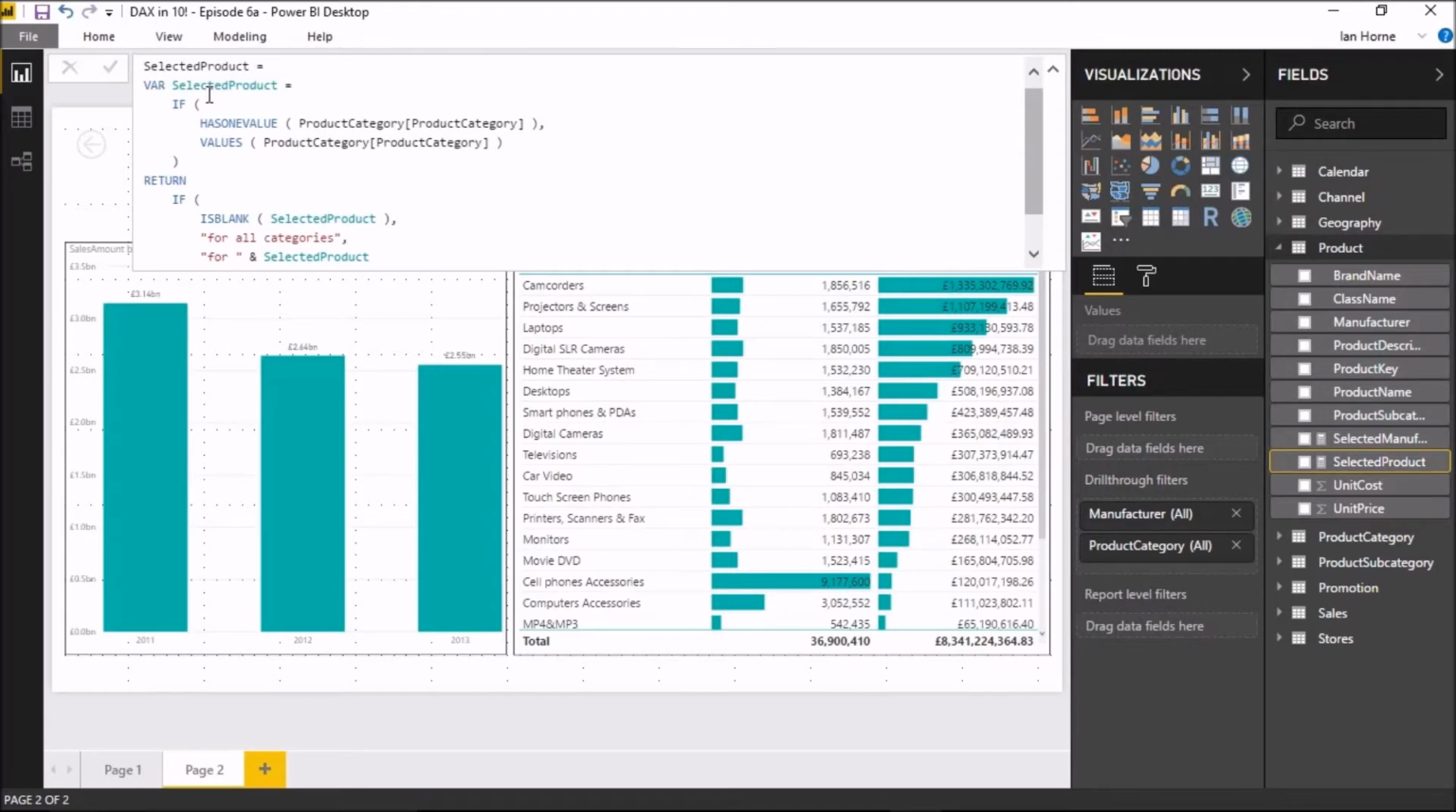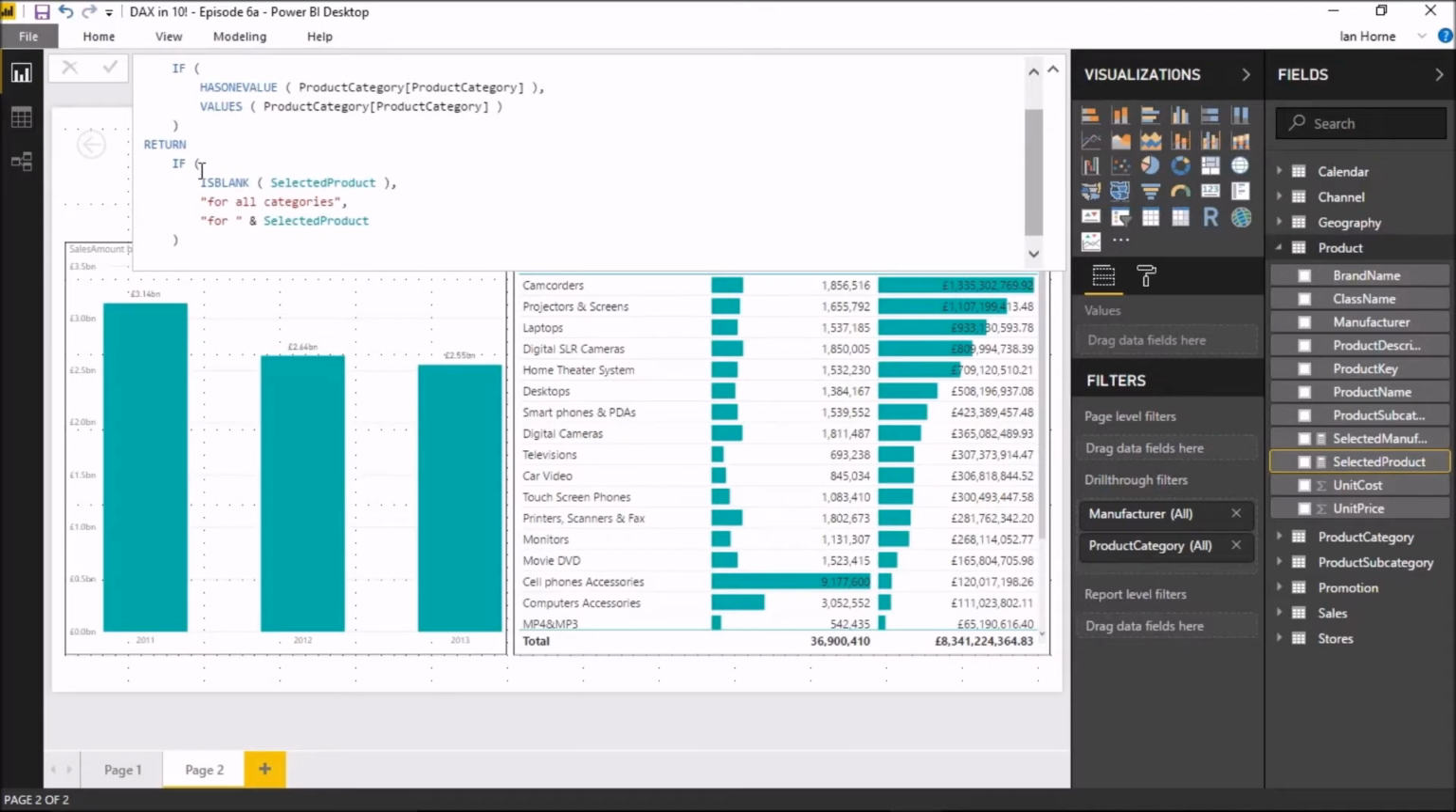I'm starting off by defining a variable called selected product, and all I'm doing there is checking to see whether the selected product has one value only. If it has, it passes that one value back into the selected product variable. If not, it leaves it blank. That then goes on down to the main bit of the code, again using an if function to check to see whether that selected product variable is blank. If it is, it will use the text for all categories. If not, it will concatenate the word for with that one selected product.